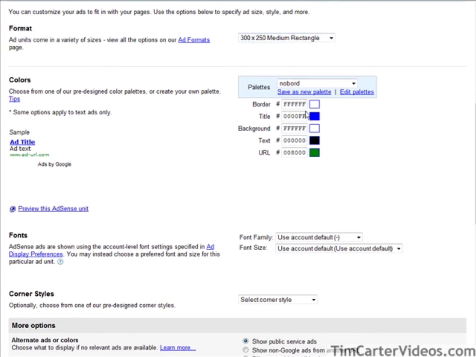And here we're going to put in our colors again. So our border and our background are this color. Text and our URL were black, and our title was black. There we go. Okay, so there's our ad unit again.